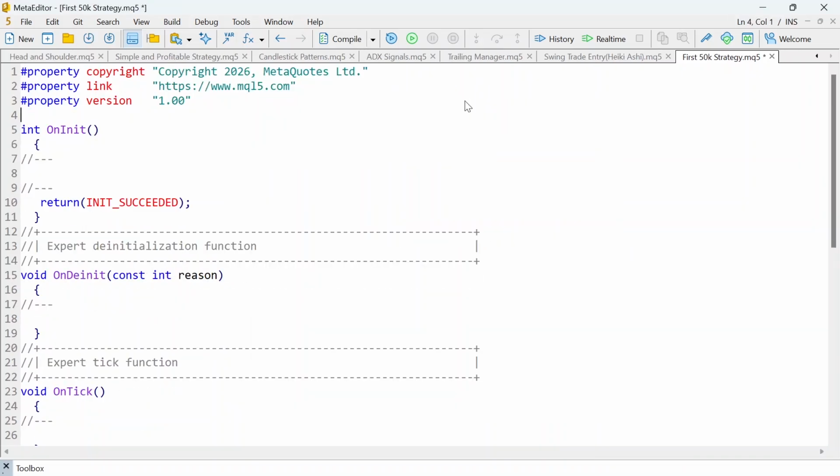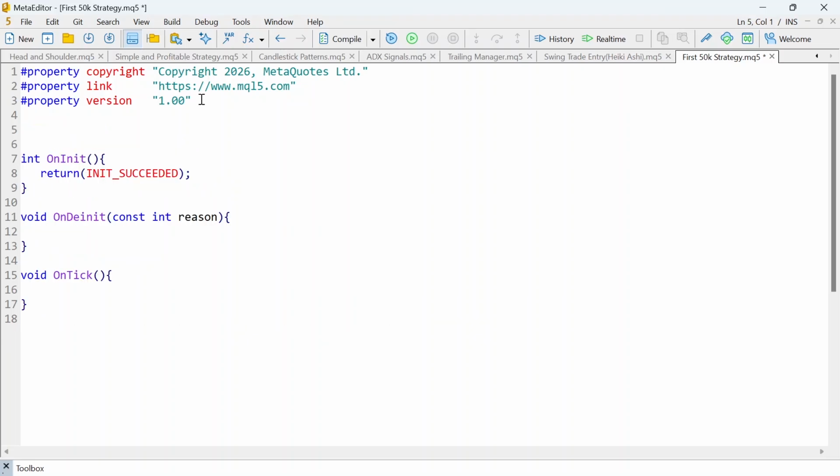So I'll clean this up. Now the question is, what are the things we need from the user? First thing, we need the magic number, right? So we can say magic, and you can give this a default value. Then the next thing we need is the lot size. So what lot size should be used for each position?